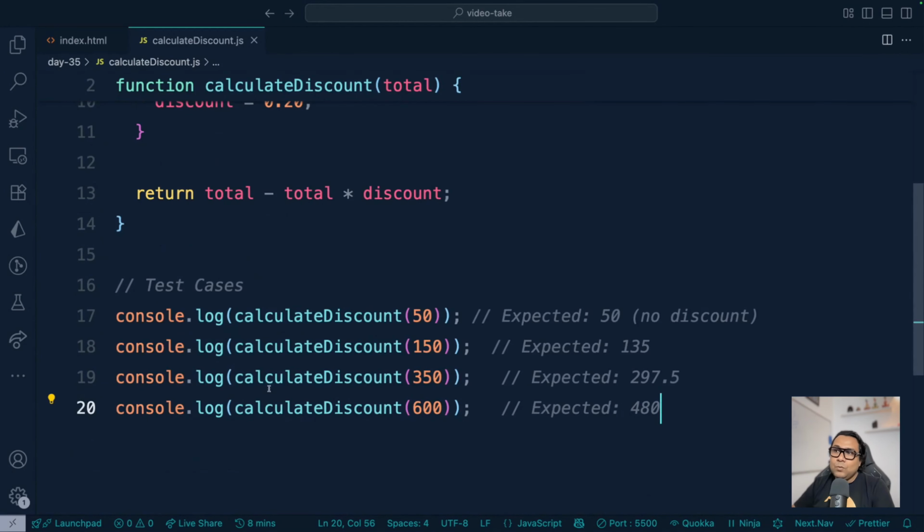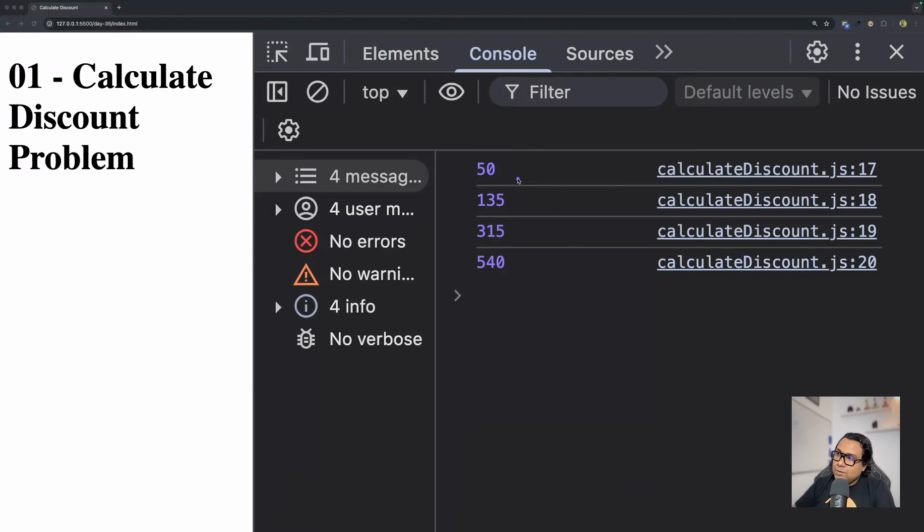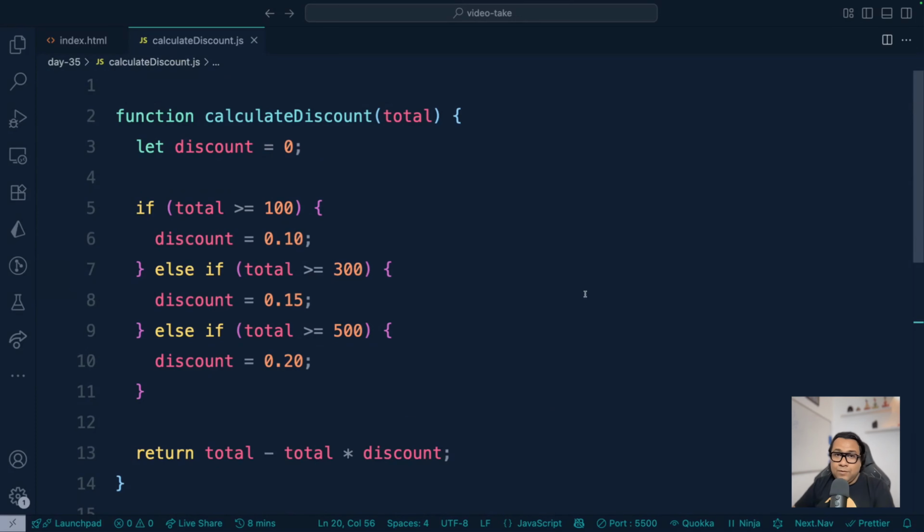Now, let's see what exactly is happening, what these console.logs are printing in the console. The first one is 50, correct. The second one is 135. But the third one, we were expecting 297.5, but we are getting 315. So something is wrong. It is not matching. The fourth one, we were expecting 480, but we are getting 540. So this is also wrong. The last two outputs are wrong, whereas the first two seem to be correct. So that means there is some problem with our logic. If I come back to the logic again, can you identify what the problem is?